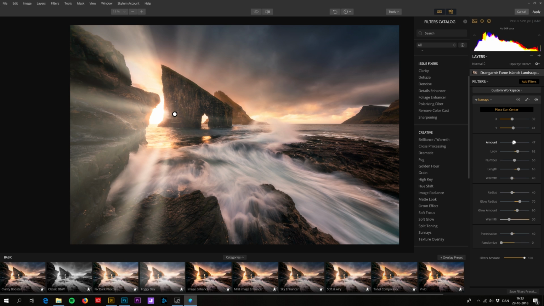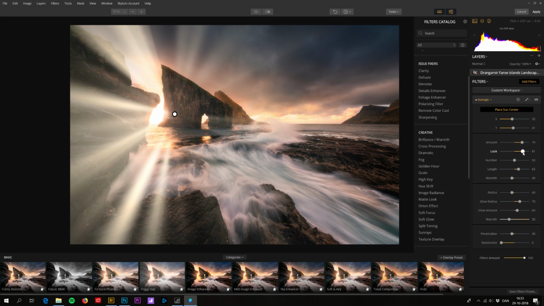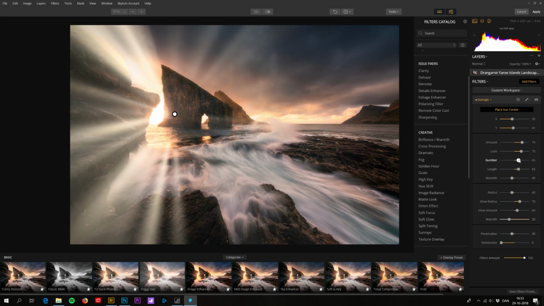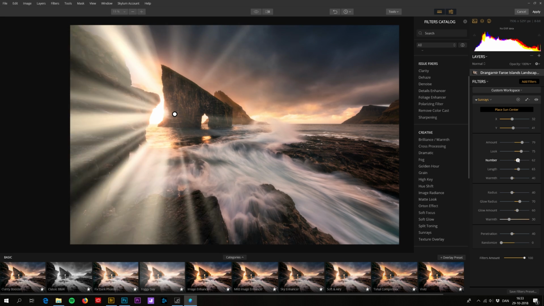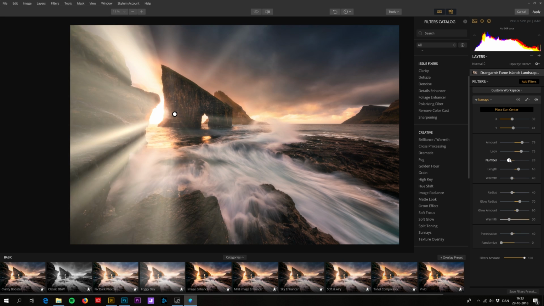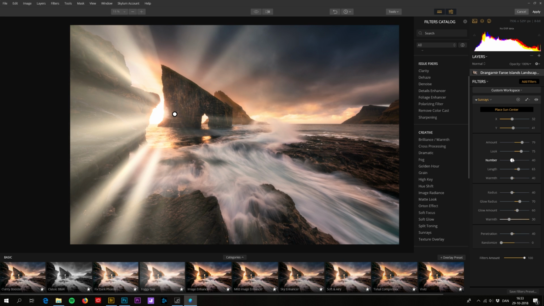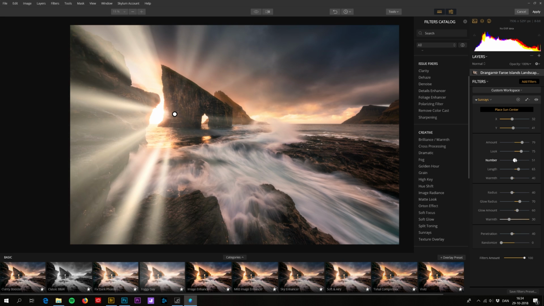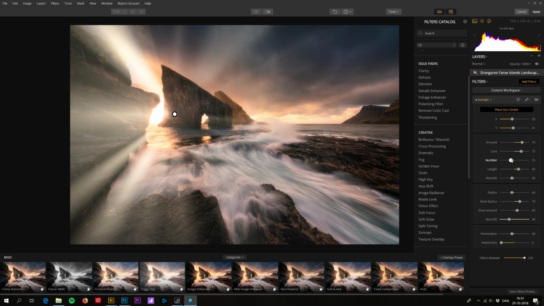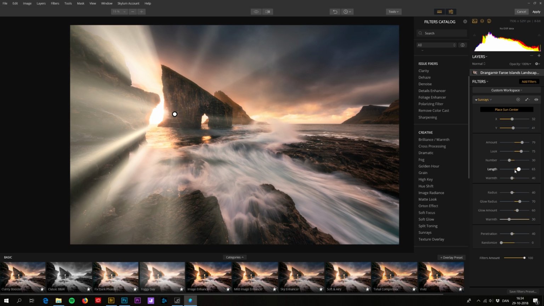With all other programs you use for photo editing, you very rarely want to push the sliders too much. And it's exactly the same in this case. So the amount and look sliders over here change how strong the effect is. Numbers change how many sunbeams come out from the sun center. We don't want many, but we're not going to use them anyway. So generally you don't need to change that too much in this example here.